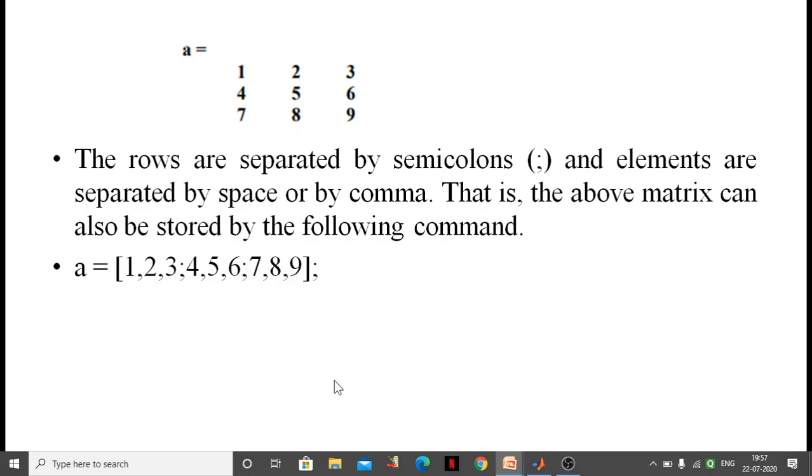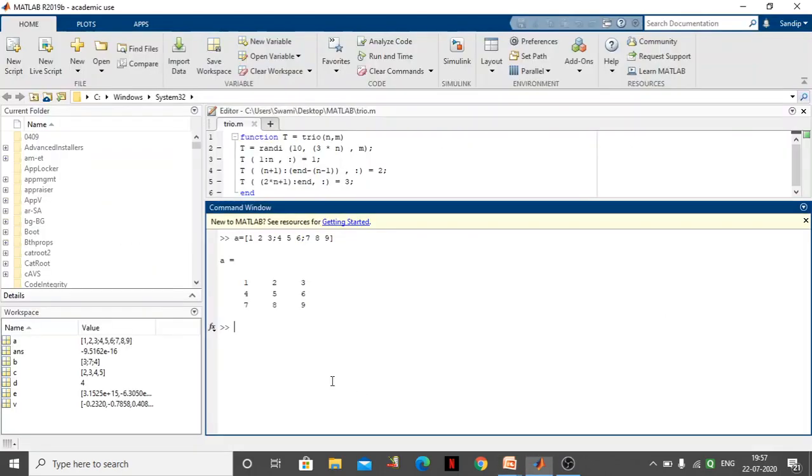Now if you see, if we write this matrix in the command window, we'll have A is equals to 1 comma 2 comma 3, then semicolon 4 comma 5 comma 6 semicolon 7 comma 8 comma 9 bracket complete. And if we give semicolon, let's see what will happen.